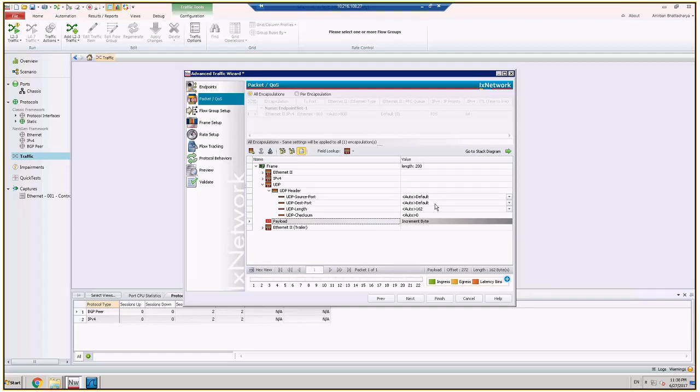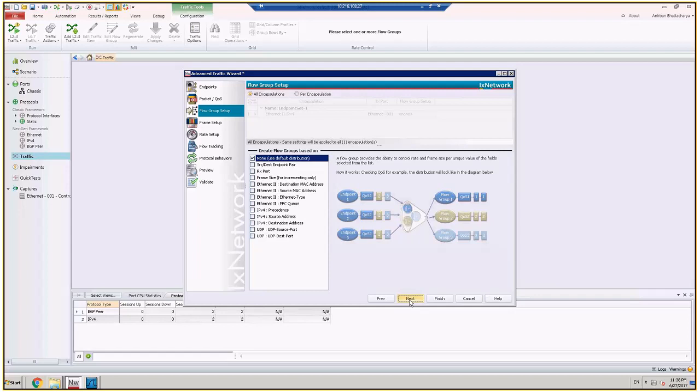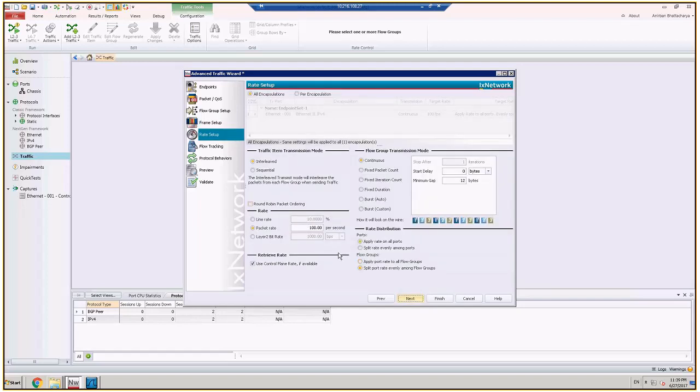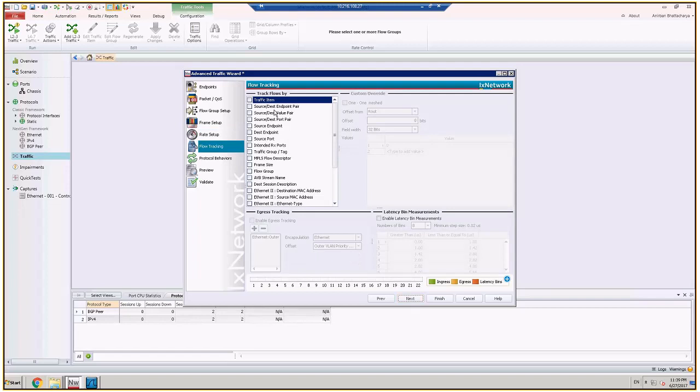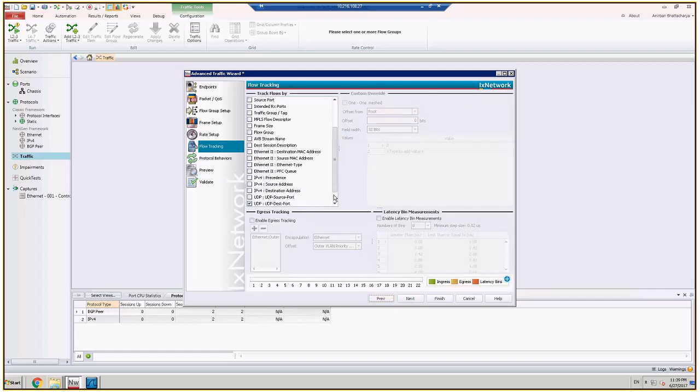If we want to block any particular destination port and want to send traffic for that particular destination port, we can just give the port number and then configure the traffic frame size or the rate. Can track by the UDP destination port, or we can also track using any other of these fields.